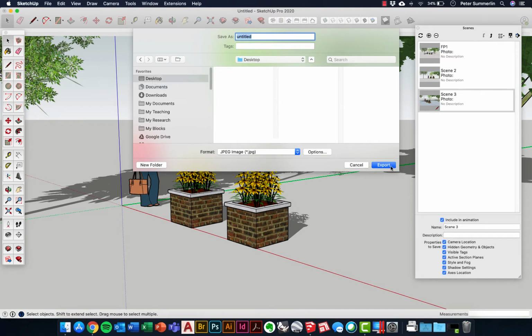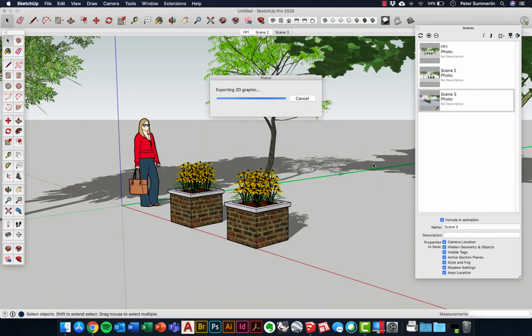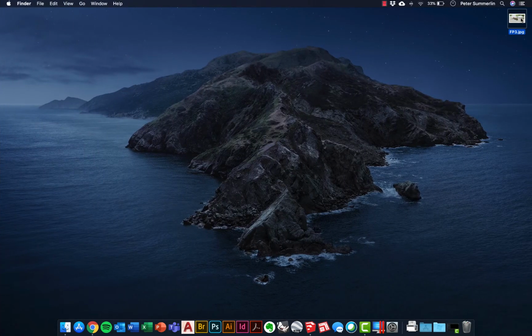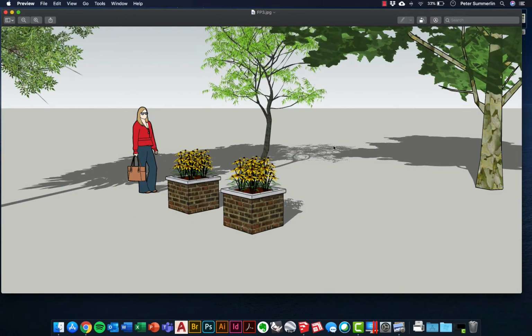I'll just go straight to my desktop. We'll name it FP3 for our third first person perspective. We'll say export, and it's going to send it to the desktop. If I look over here, double click on this, and you can see that view right there.